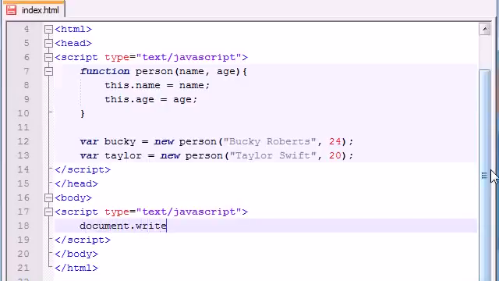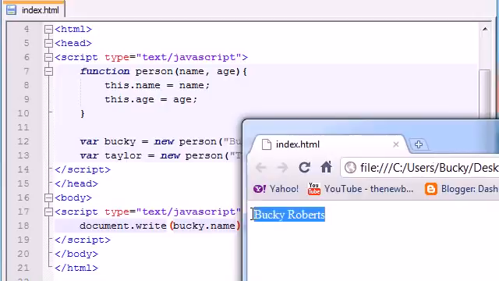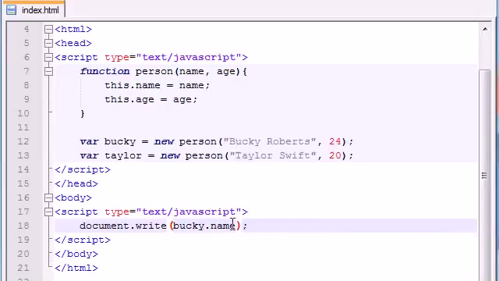Document.write. So anytime, just like before in the last tutorial, I told you guys, you want to use an object's properties, you need to list the name of the object. And let's go ahead, we have two objects to choose from, Bucky and Taylor. Let's go ahead and print out my name first. So list the name of your object, Bucky, and then using a dot separator, you list the name of its property or variables. So Bucky's name should print out Bucky Roberts. Pretty cool, huh? So let's go ahead and see another example.